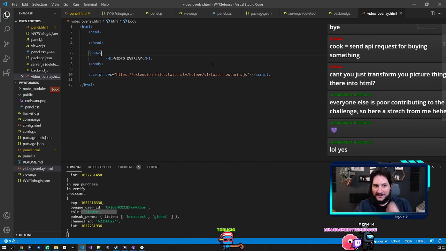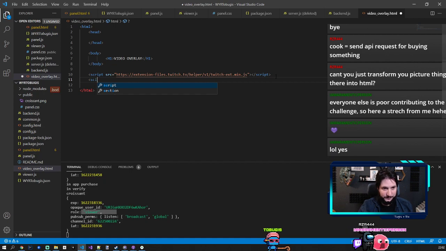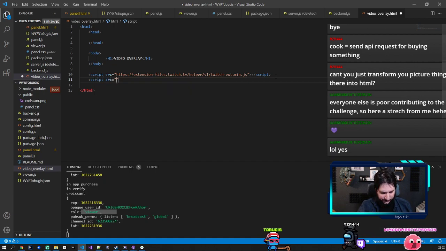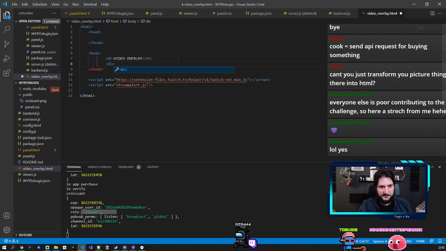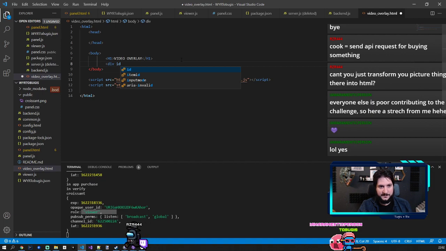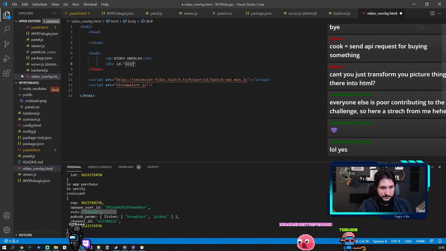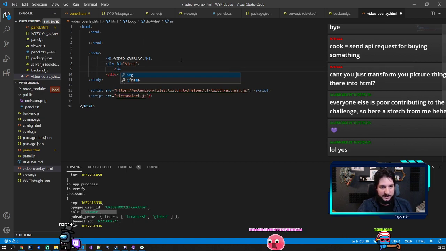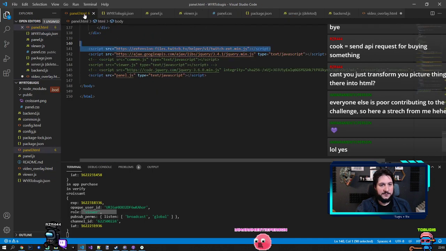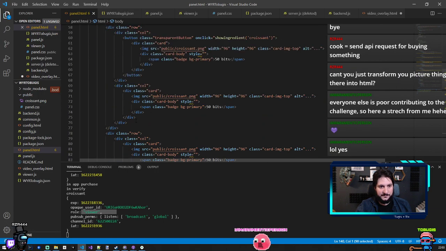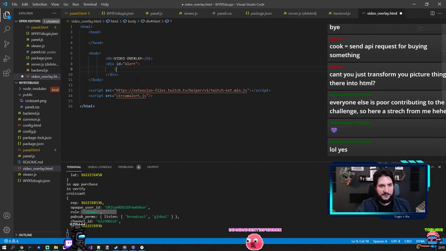Okay, perfect. And I want to have a script, and the source will be stream alert.js. Okay, in which one here I should have a div that is hidden but that contains an image. So div id alert. In this one I will have an image. Oh, actually I can reuse a card, panel.html. Let's not do it like that for now. I can just have an image.